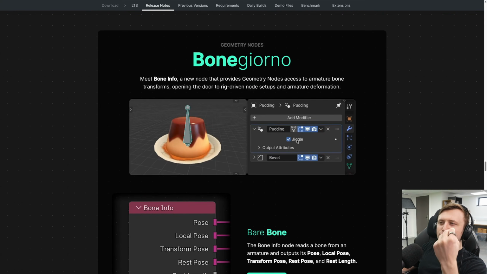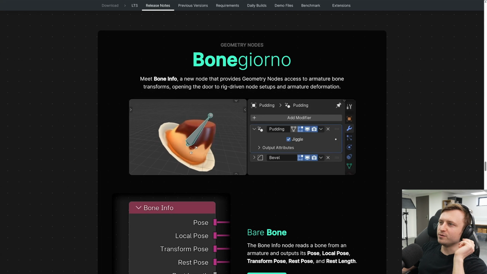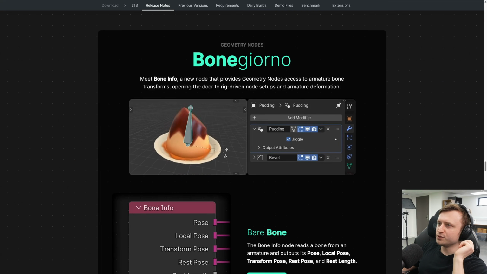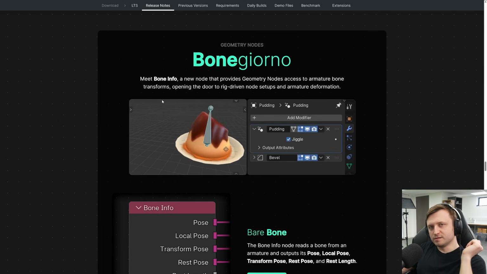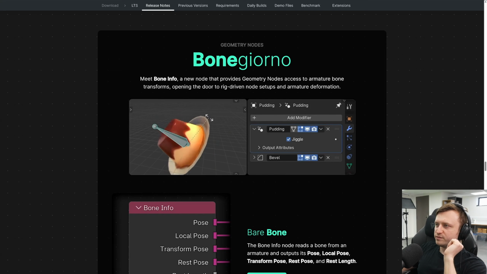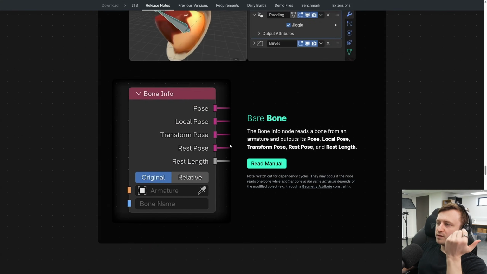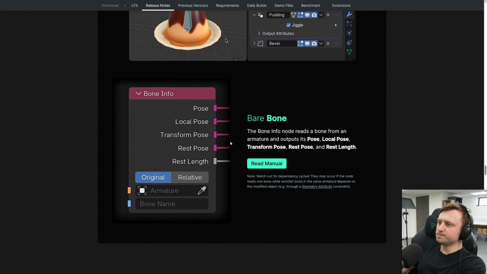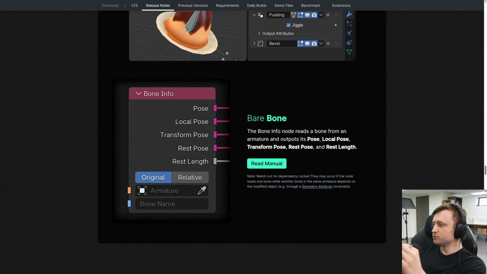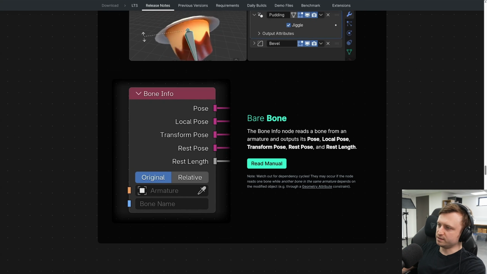Geometry nodes. Meet Bone Info, a new node that provides geometry nodes access to armature bone transforms. Now that sounds powerful. Opening the door to rig-driven node setups and armature deformation. Lovely pudding demo here. The bone info node reads a bone from an armature and outputs its pose, local pose, transform pose, and rest length.